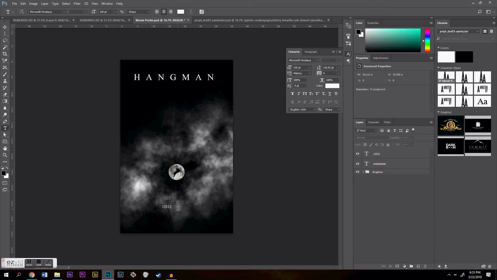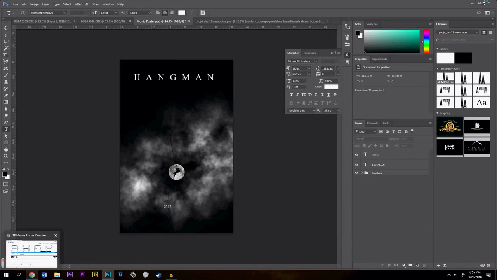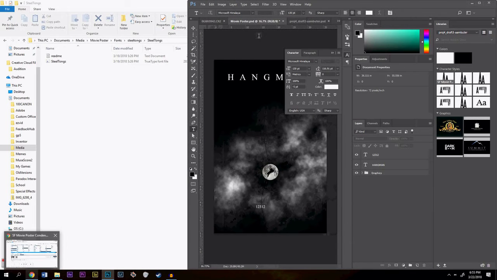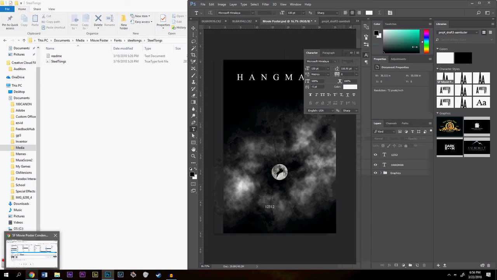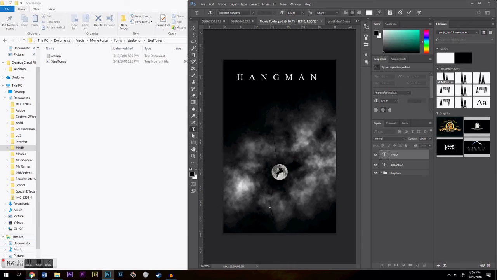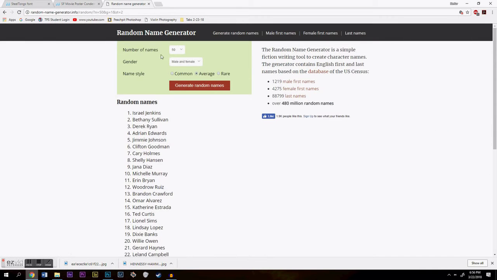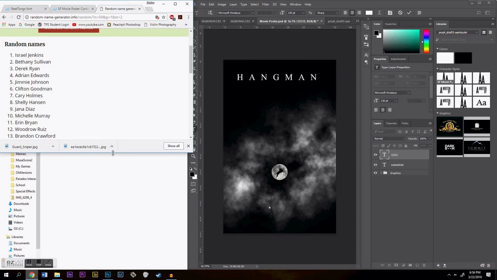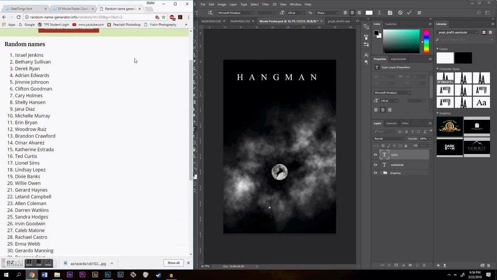I'm going to reduce the spacing between the characters, and we're going to make the list of people first. So I don't have an actual list of real people because this isn't for a real movie. So I looked up this random name generator website, and I'm just going to copy and paste these names onto here.